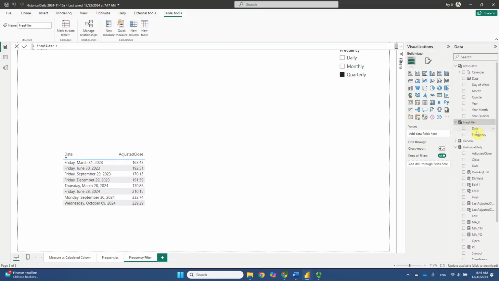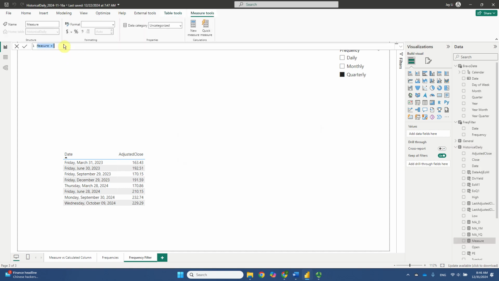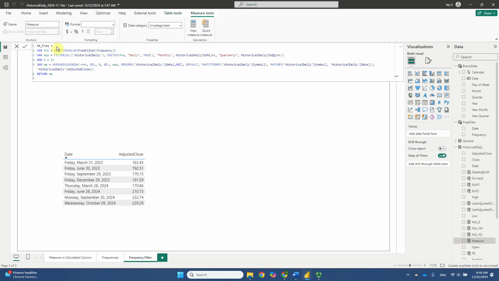So with the frequency filter dataset we constructed, which basically stacks the daily data, the monthly data, and the quarterly data together, we can now construct a new measure which can take care of different data frequencies and return the moving average. So we're going to construct this new measure under this historical daily data table. We'll click on this table and then click new measure, and I'm going to paste my DAX code here. I call this measure MA_freq, moving average with different data frequencies.